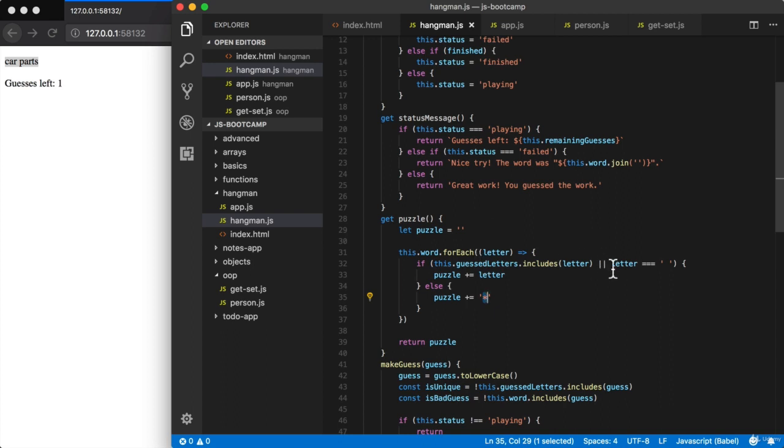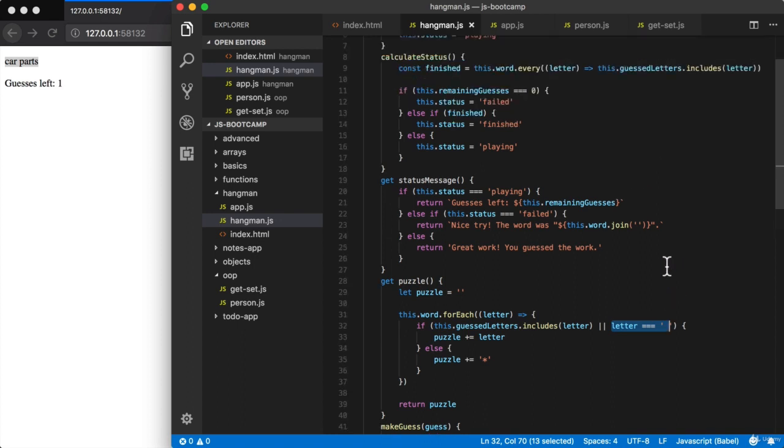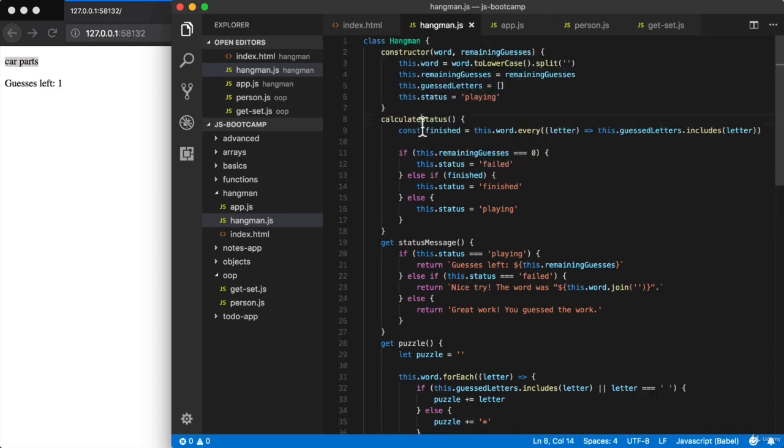The problem is that we don't account for the space character in the same way up above in calculateStatus. Right here, we use this.word.every to check every single letter in that word array. We want to make sure that all of them have been guessed. If they've all been guessed, then great, you finished the puzzle. If they haven't, then you're not quite done. The problem is that there are going to be spaces in the word array if we have spaces in our text, in this case, car space parts.